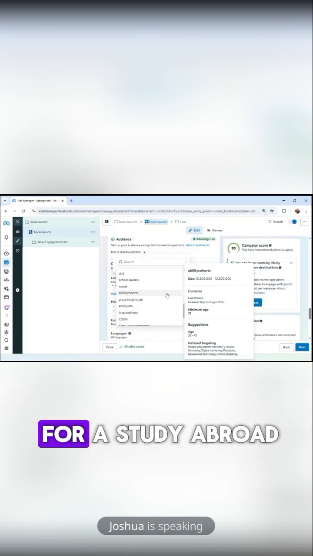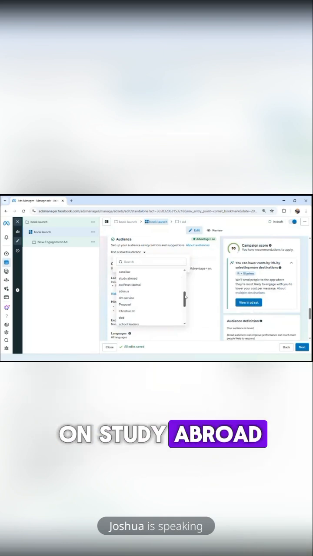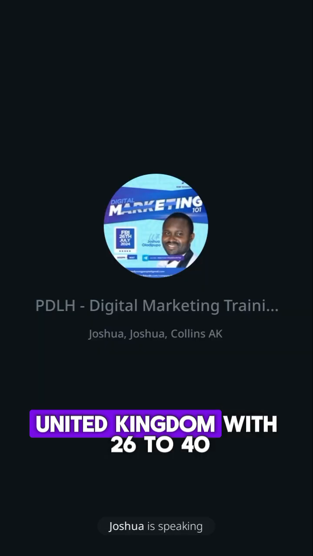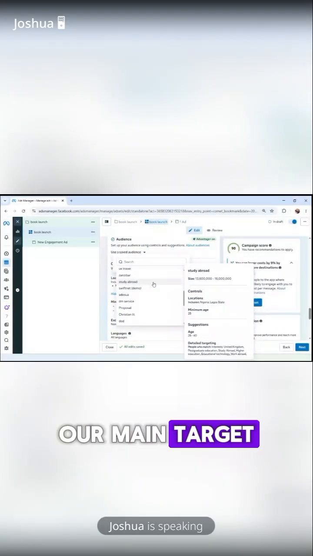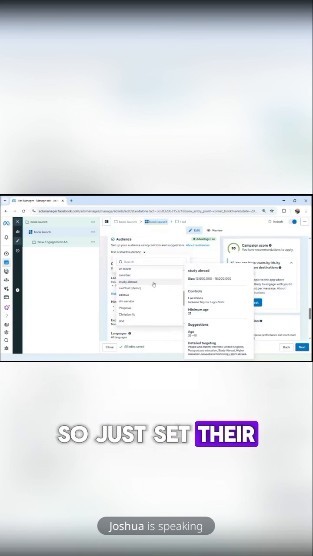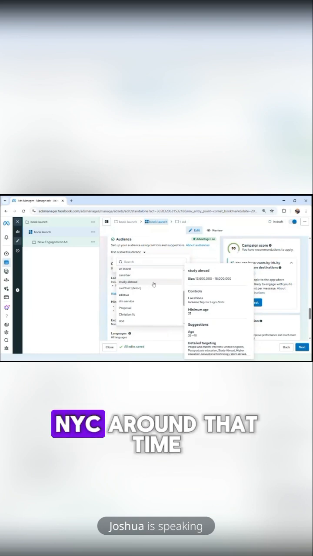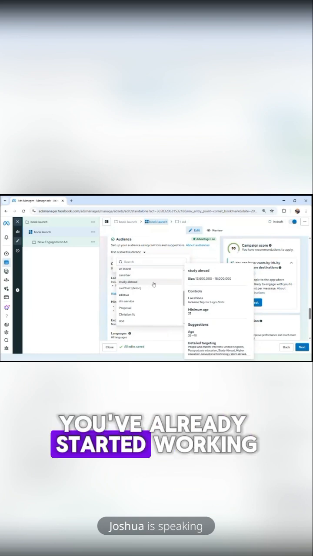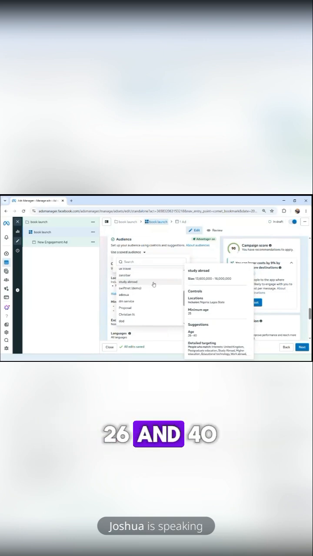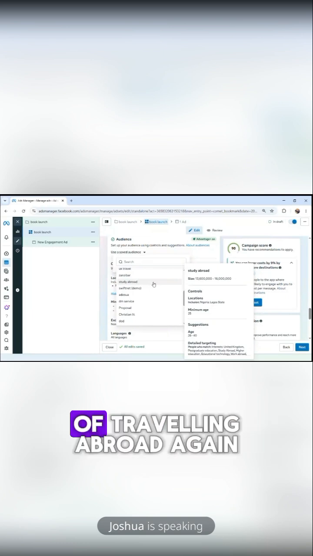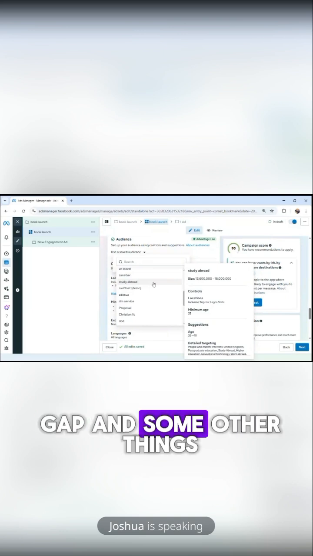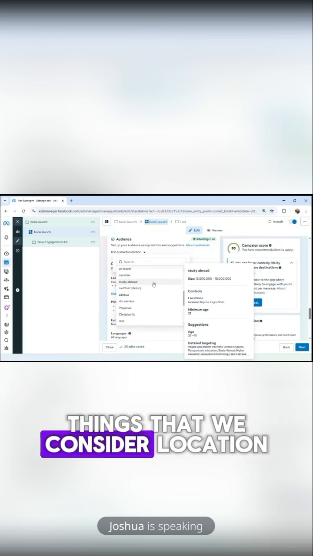So let me look for study abroad, if I have anything on study abroad. So you can see study abroad now. You can see people whose interest is United Kingdom, 26 to 40. Our main target most times is those who want to do postgraduate, who are done with university. So just set their age around 26, they should be done with NYSC around that time, and maybe you have already started working. You start piling up some money for yourself to travel out, within 26 and 40. By the time you are 40, you may not think of traveling abroad again to do your postgraduate because of maybe study gap and some other things. So these are the things that we consider.